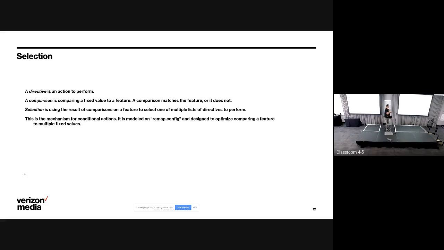So selection is where we extract a feature, run some comparisons against it, and then based on the comparison, we execute some directives. So it's basically a switch statement, a case statement. It's modeled on remap config, where conceptually you can think of remap config as doing a URL host extraction and then doing a big select on that. What we do with transaction box is completely generalize that, so you can extract any feature you want and then have a list of any type of comparisons you want on it. And you can nest them.